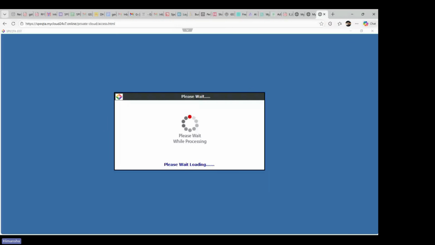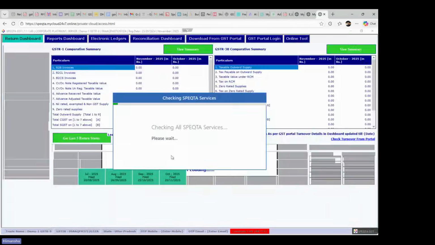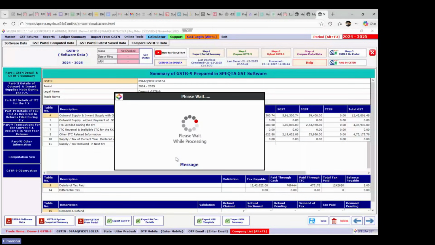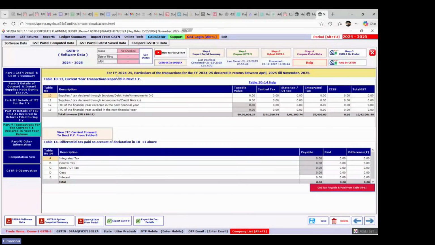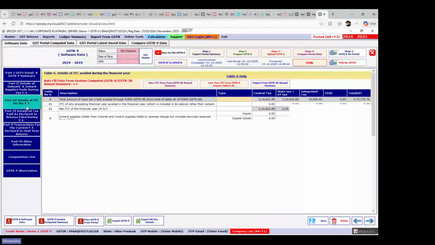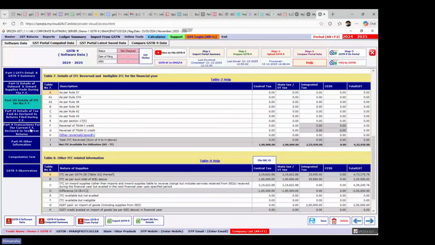Coming to the next part, part number 5. We have just understood parts 1, 2, 3, and 4, and coming to the next, table number 10, part 5 contains the information where taxpayers are required to report current financial year information reported in the next financial year. For your clarity, I'm just entering some figures. Fine. So coming to part 5, tables number 10, 11, 12, 13.